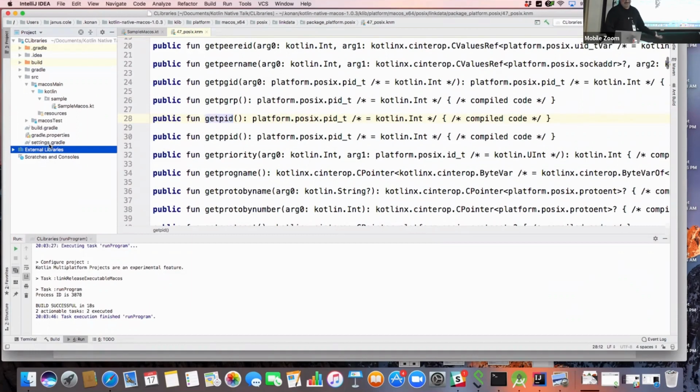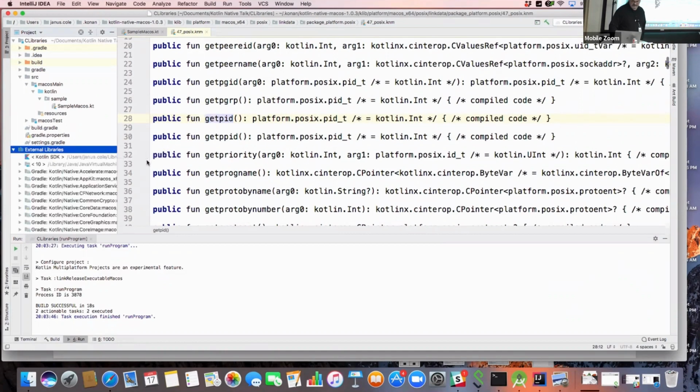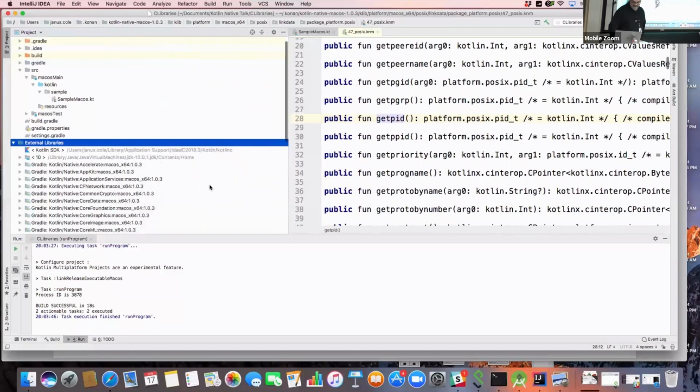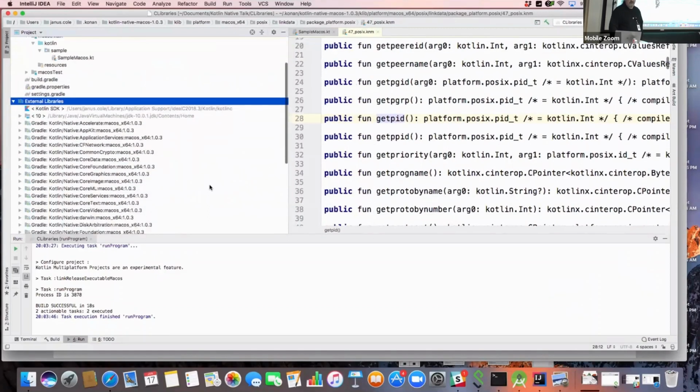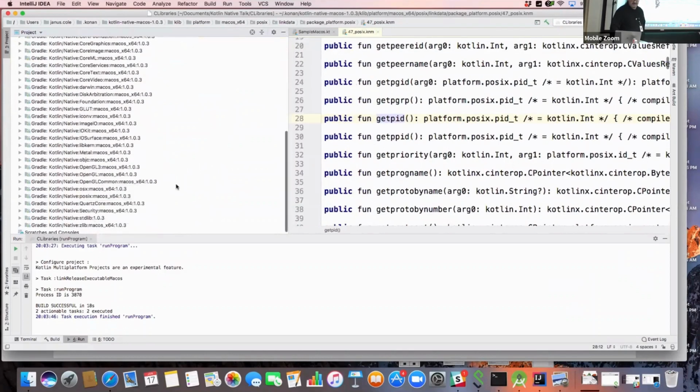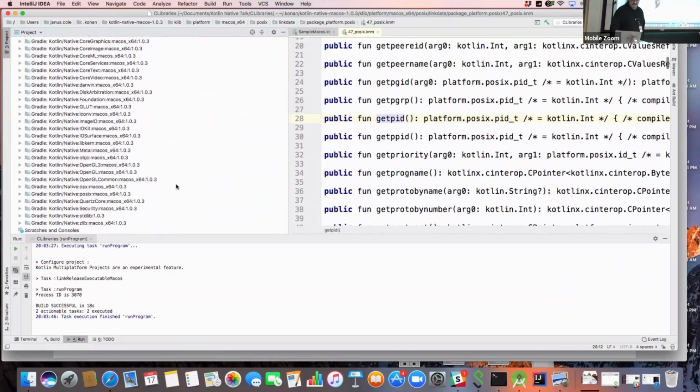Now, I probably shouldn't admit this out loud, but I almost never look here. Frankly, I just don't. Now is a really good time to look in your external libraries. So with Kotlin Native, let's expand this so you can see what we've got here. You get a whole bunch, at least on macOS, and I'll get to that in a minute, of these platform libraries available to you.